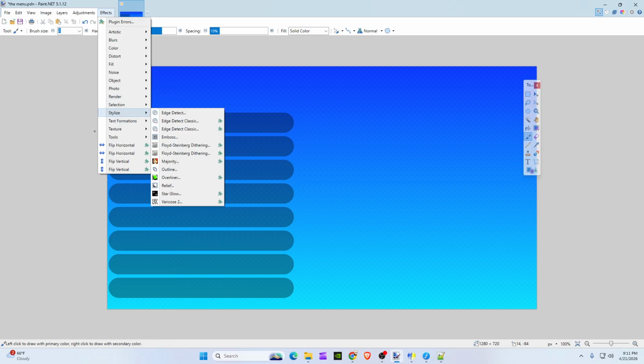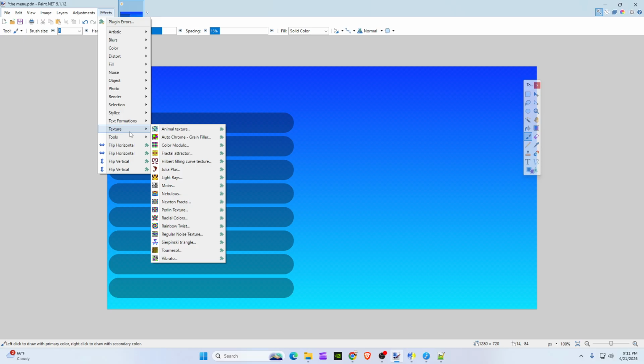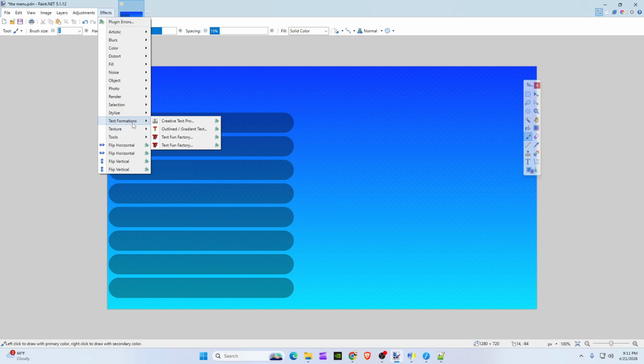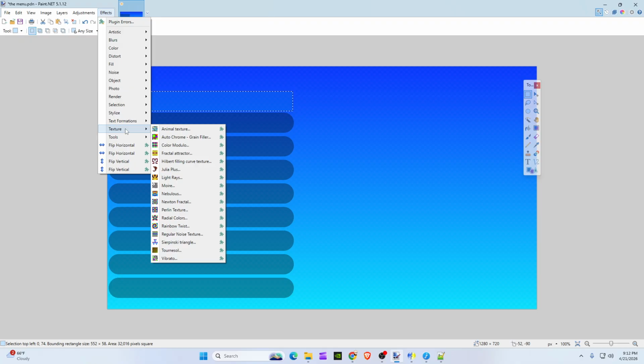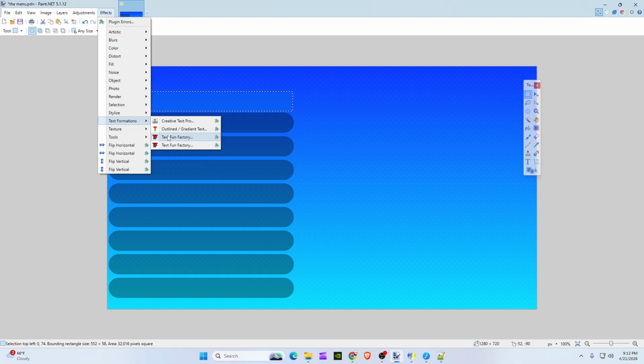But anyways, we're going to go to text format. We're going to highlight this real quick. Oops, we'll Control Z there. All right, we're going to highlight this, make this nice and neat. There we go. And then we're going to go to text format, and then to text font.